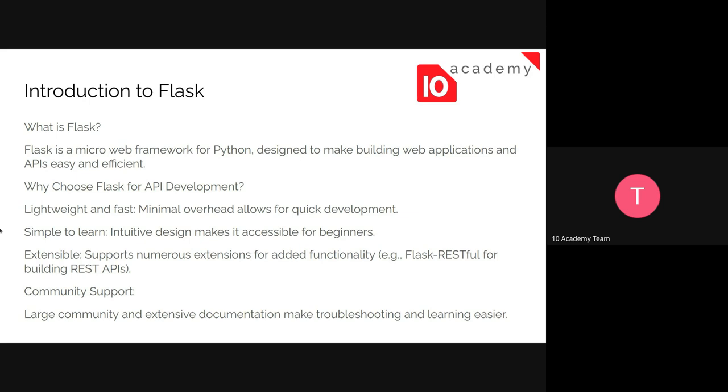That means FastAPI can accept several requests and route them to different routes too. That's why it's popular. Flask again is lightweight, like the one you're doing, just serving a model. It's very simple to learn, with an intuitive design, friendly for beginners. It supports Flask RESTful for building REST APIs, using POST, GET and others, and it has a large community and extensive documentation.